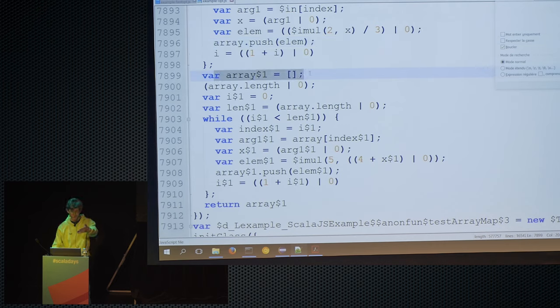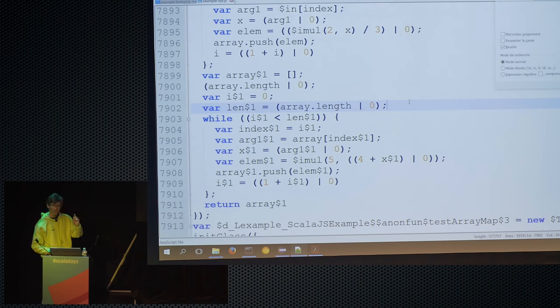We create, for the second map, we have this thing. So basically everything disappeared. It's just the destination array, and then we loop with the while loop, and we call the anonymous function, but it's actually been inlined also, so it's not really a call. It's just computation right there, and then we push in the destination array, and it's all gone, right? So that's pretty cool.